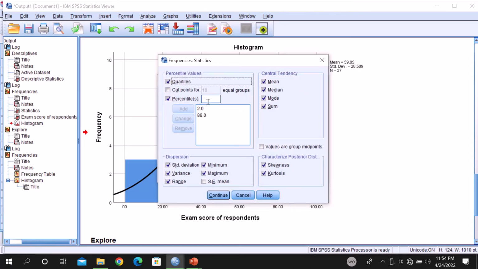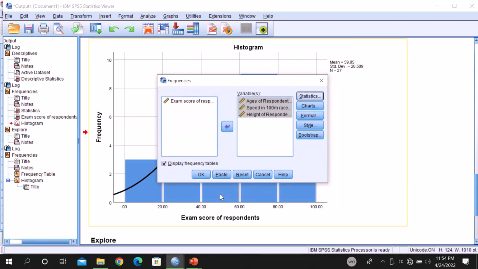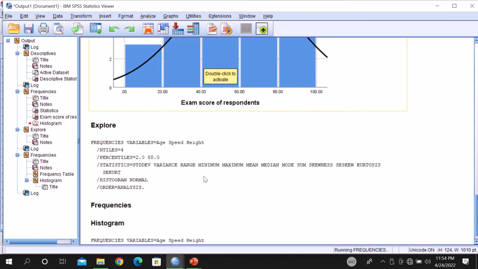Let's say I'm interested in finding other percentiles apart from Q1, Q2, Q3, which are 25, 50, and 75. So let's say I want to find the 66th percentile part, and I want to find the 79th percentile as part, and so on. So whichever percentiles you want, you enter. I click continue, and okay. Let's see what comes up.